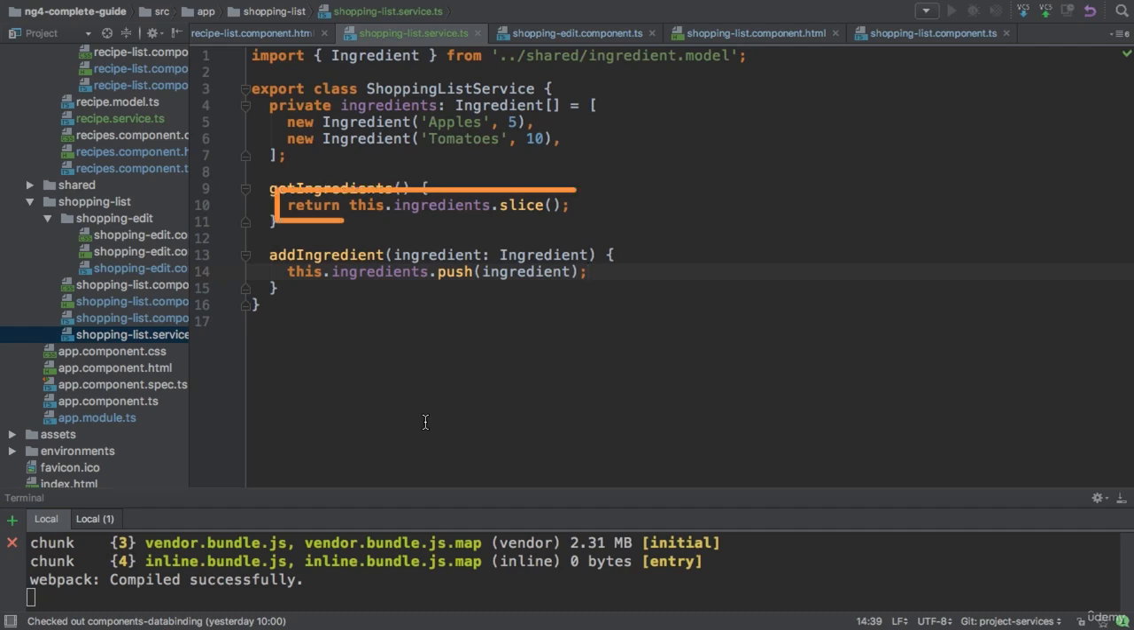we only get a slice of the ingredients array, so we get a copy. Therefore, once we add a new ingredient, which we of course don't add to the copy but to the original array, that is not reflected in our components where we only have that copy to work with.